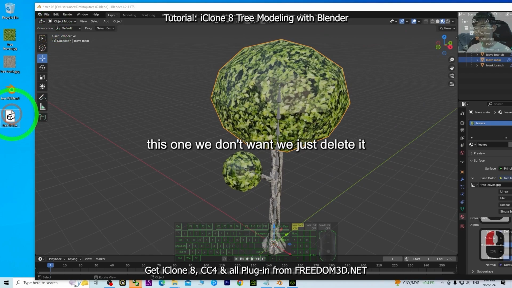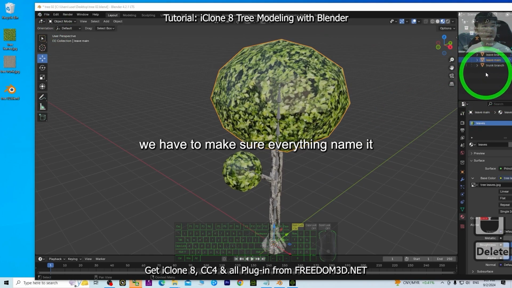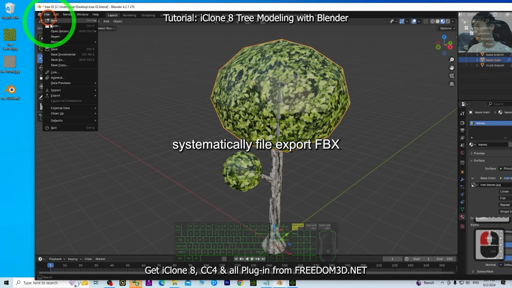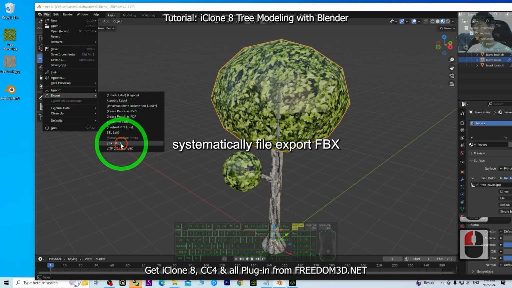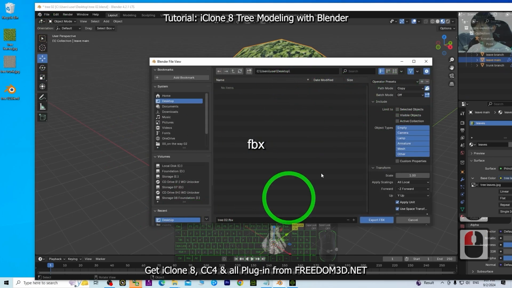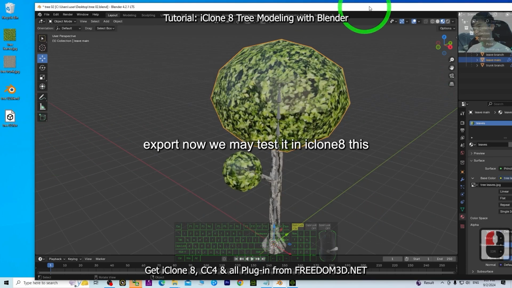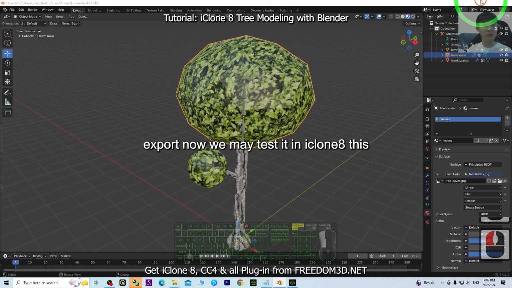This one we don't want, we just delete it. We have to make sure everything is named systematically. File, Export FBX, copy, export. Now we may test it in iClone.